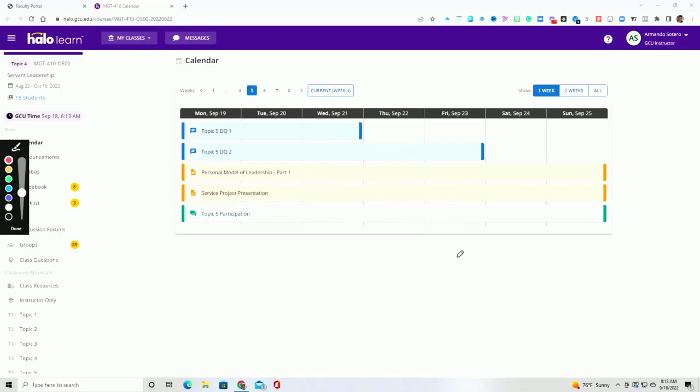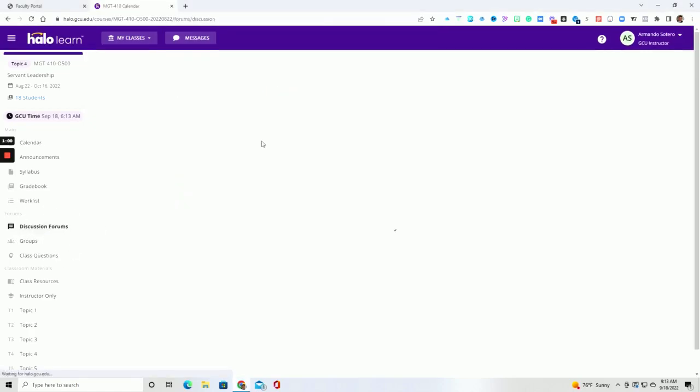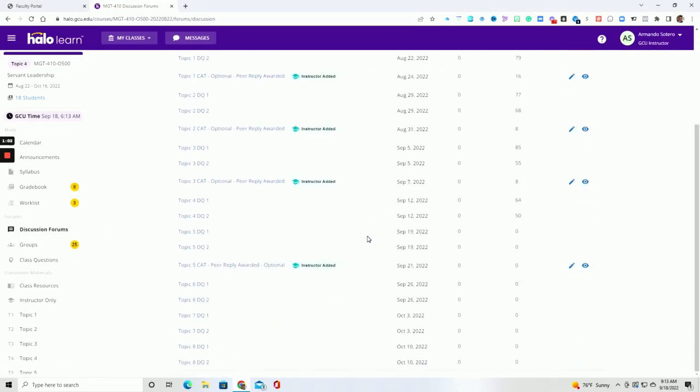And of course, there are also multiple ways to get those peer replies awarded to you, either through answering a question that I may ask of you inside the discussion areas, or through the weekly CAT question. And again, you access that CAT question by going in through this link right here on the discussion forum side, because you won't see that on your calendar, and you'll see here the question has already been posted for you.